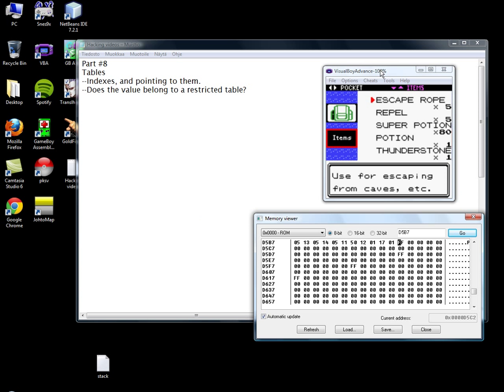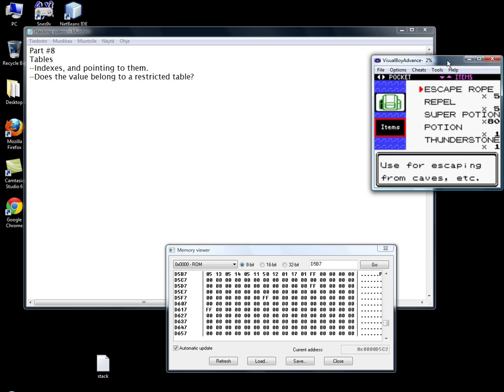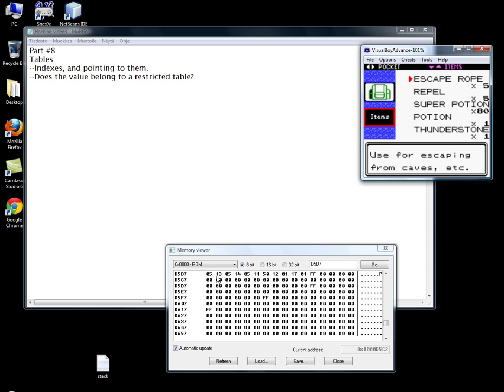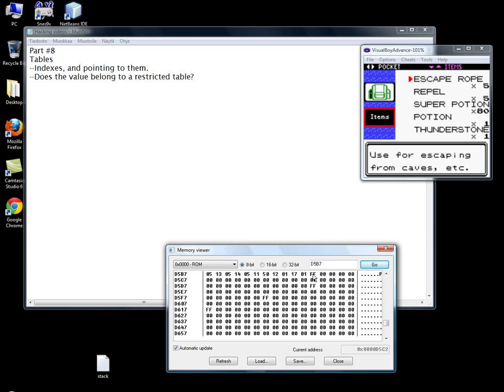And I'll build a certain code for checking whether we have. Let's build a code for checking whether we have escape rope in our pocket or not. And escape rope is item number 13. We know that the items are stored starting at here, and the item pocket, well, the table ends at FF.